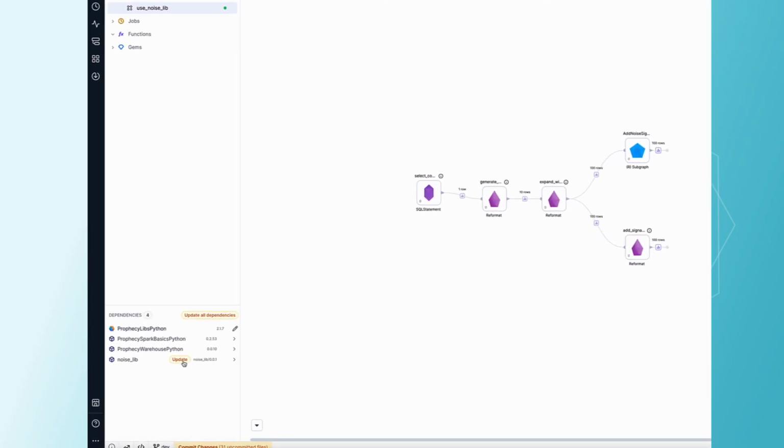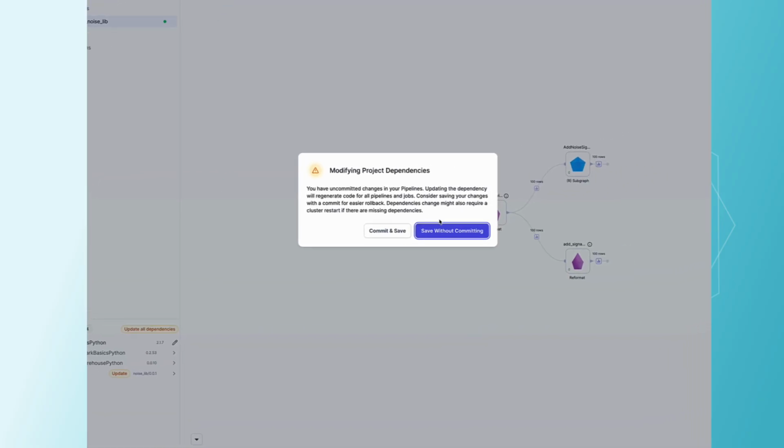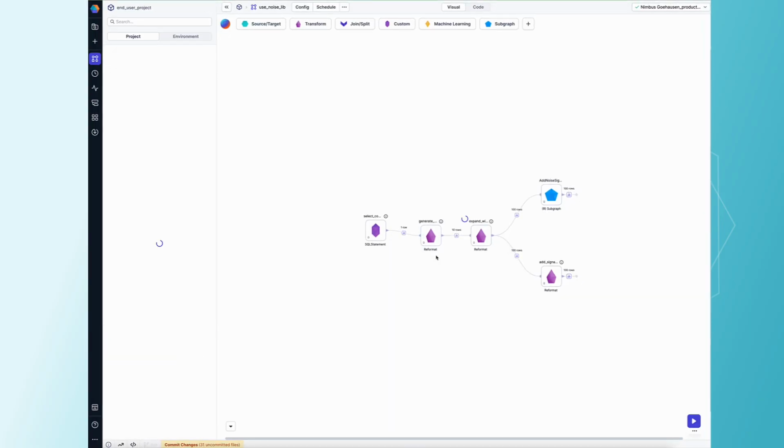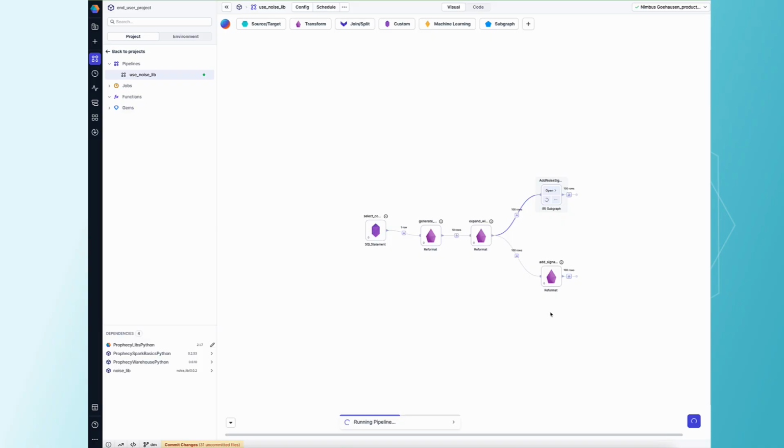When you release an update to your library, Prophecy notifies all dependent projects. Users are prompted to update at their convenience. Once they accept, Prophecy recompiles the pipeline to verify the new version. This is how you build a scalable, consistent, and extensible data ecosystem.